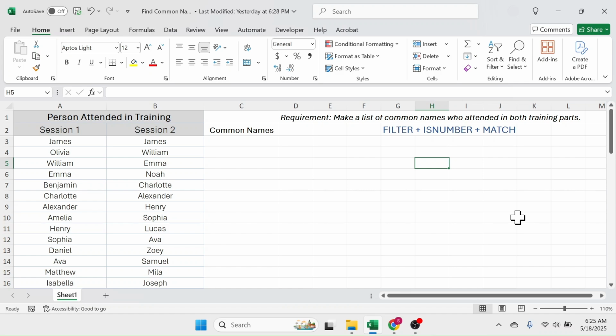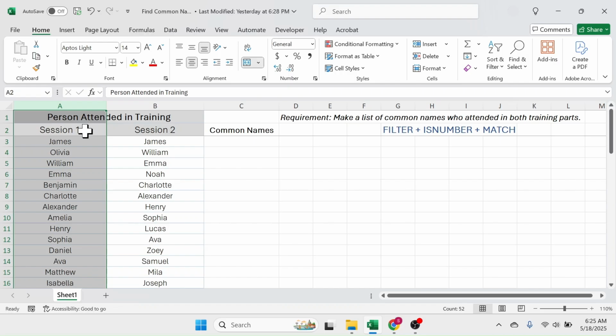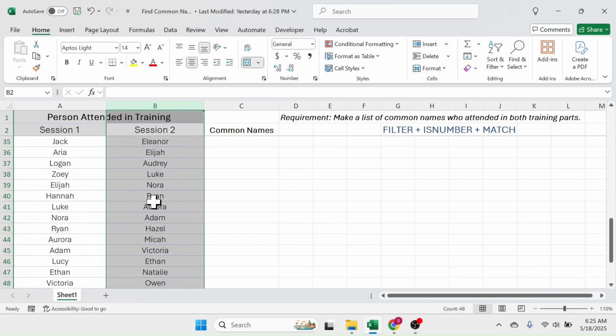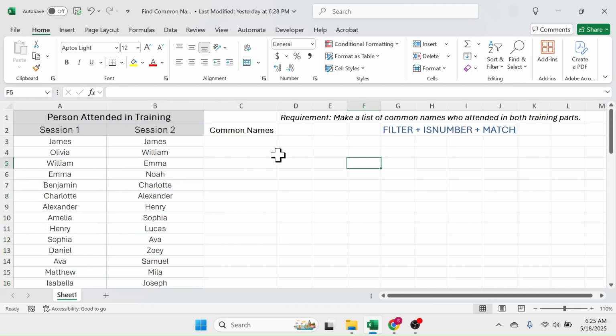Today's topic is regarding how to create a list of common names by comparing two lists. For example, here in this data, I have the training attendant report. The first column has the session 1 training attendance and the second column has the session 2 training attendance. My requirement here is to create a list of common names here in the column C.